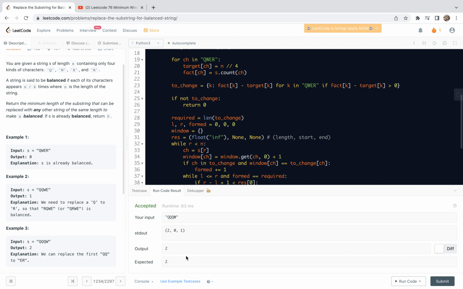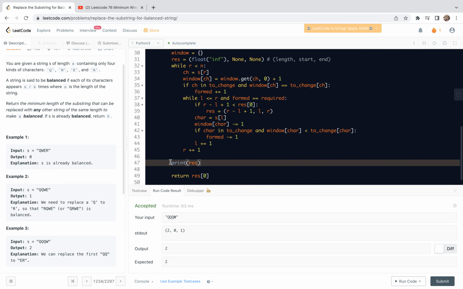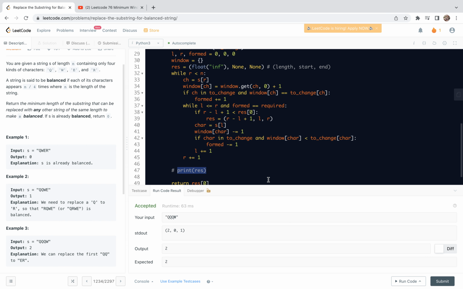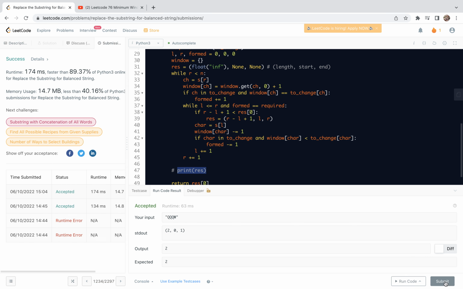Now let's test another one, which is WWQQW. Let's check this. The output is 2, and the standard output shows the window length is 2, starting index 0 and ending index 1. It means that if we change the letters QQ to the corresponding proper ones, then we can make this length string S balanced.